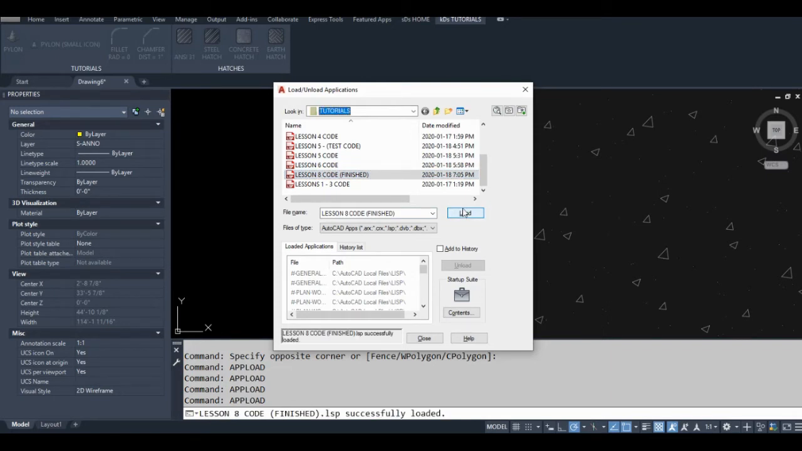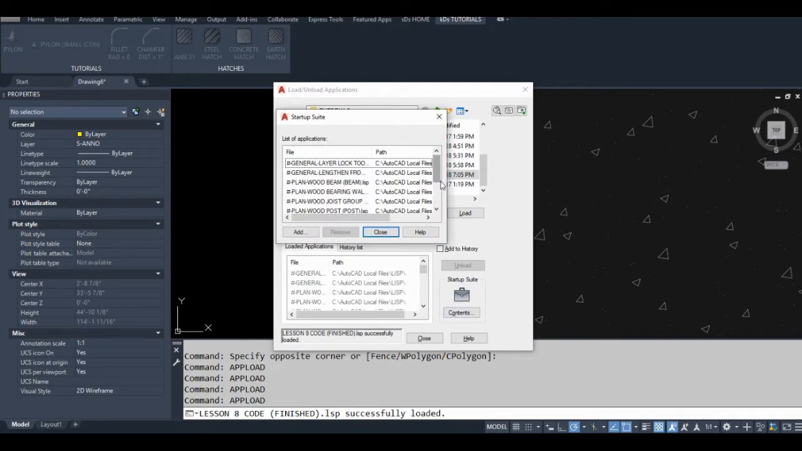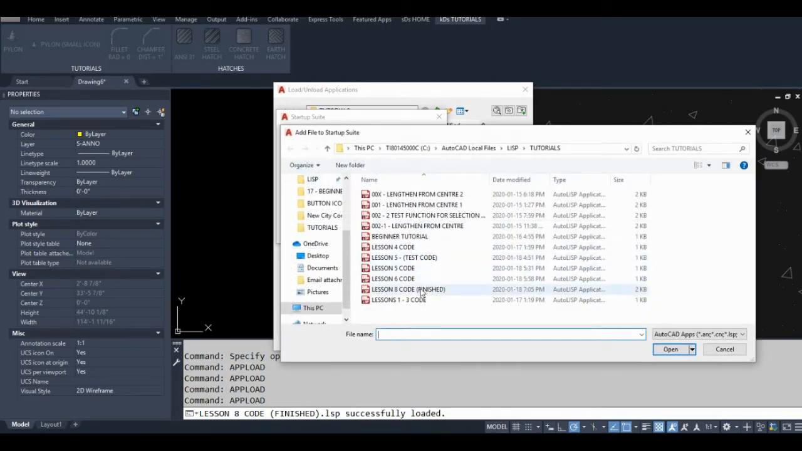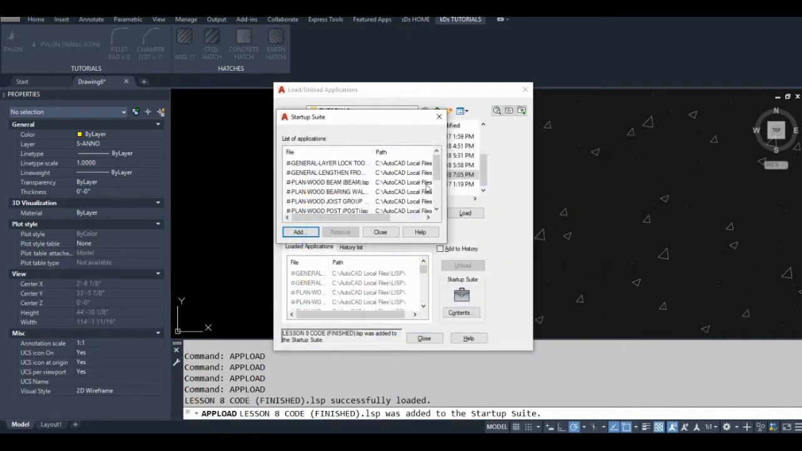Now if you close your drawing and reopen it, or start a new drawing, you'll have to load your code again. So I just wanted to show you guys this one more time, because often I'll write code, I'll be in a drawing and it won't work, and it's simply because it hasn't been loaded yet. Now if you want that code to load every time you start a new drawing, you have to add it to your startup suite. Just click on Contents, Add, browse to your code, and click Open. And it just added that to my startup suite.